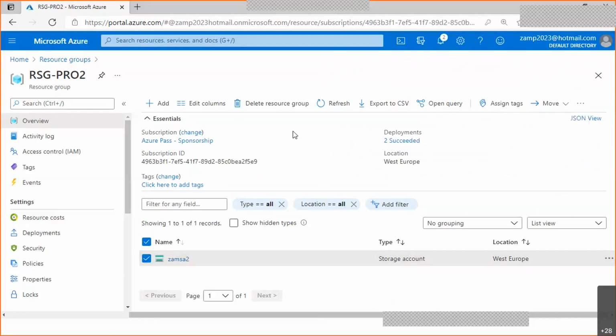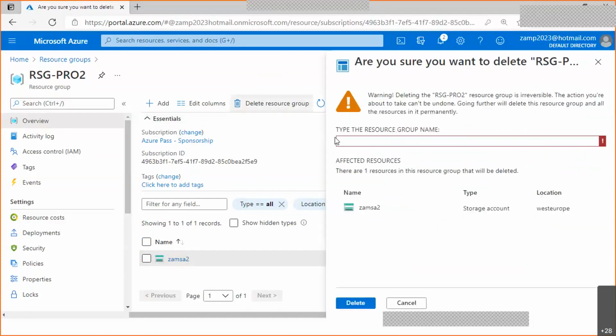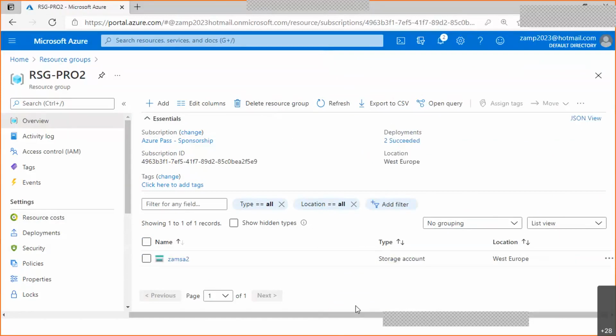But I request you to delete the complete resource group, guys. Don't delete only the storage account. Delete the resource group. When deleting the resource group, it asks for the resource group name. Give the resource group name, RSG dash project, and delete. Once you delete the resource group, it will delete the storage account also. Then Microsoft will not charge you. Next morning, if you want to do the practical again, start from the beginning, guys.